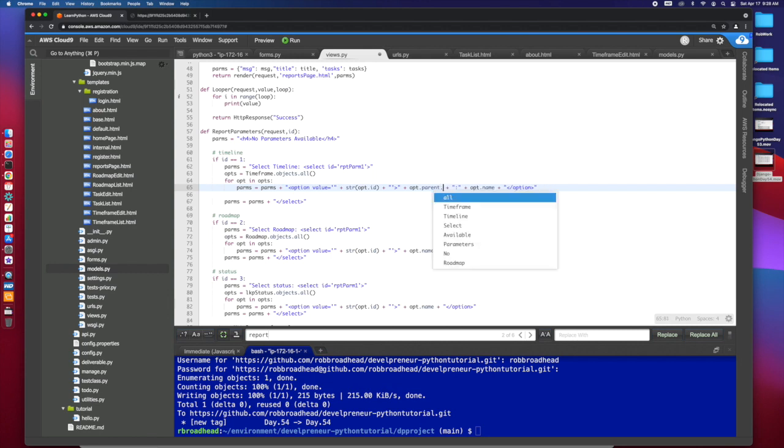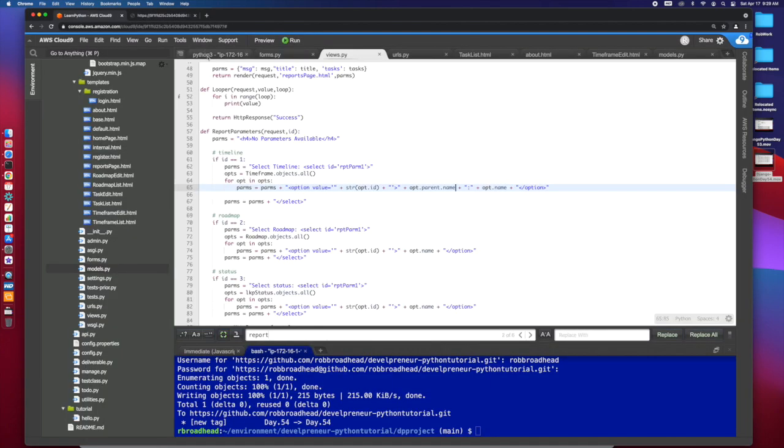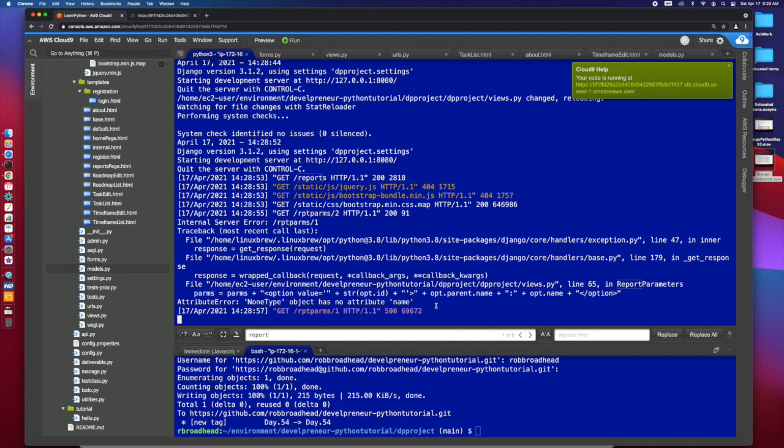Well, let's call it here because I think it's not actually passing it all the way through. So let's just do opt.parent.name. Is that right? Opt.id. Let's try that. Let's go back to our timeline. Oh. So we are getting an error here. And so it doesn't like that. Oh, it doesn't have a parent. Doesn't have an option of name.